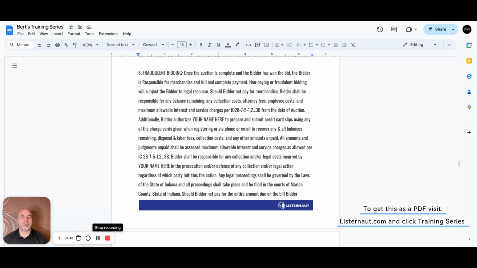And so you can hold these people accountable if you do have these sort of details written into your terms and conditions on your first auction. Make sure that you hold people accountable, right?